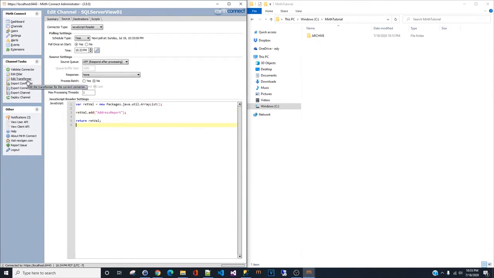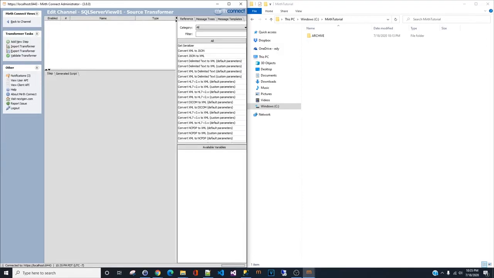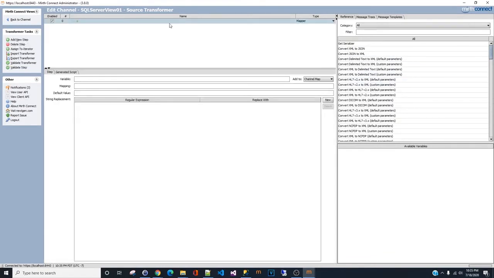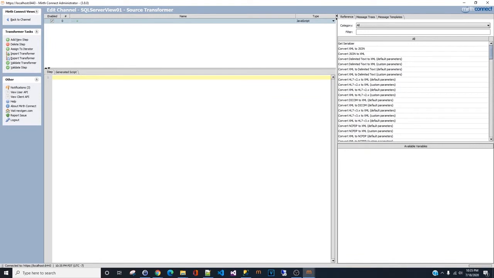Then we're going to work on the transformer. Click Edit Transformer. Now from here, click Add New Step, and under Type, click the drop down. It's going to take a while. Just double click, triple click. We're going to choose JavaScript. Just give it a name. We're going to say call address view. It's just a description, nothing important. Now we're going to implement the transformer.